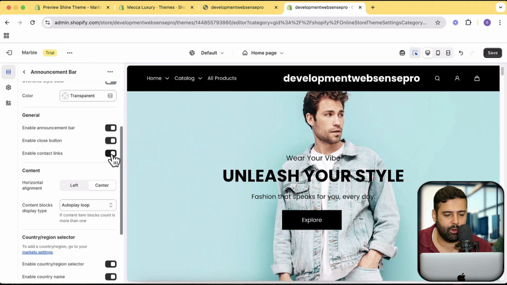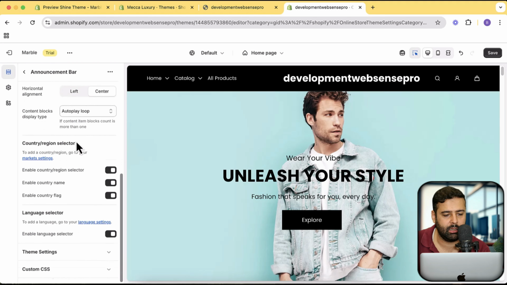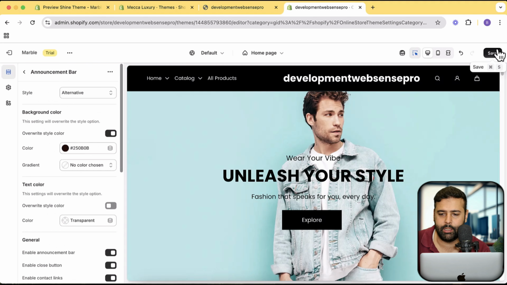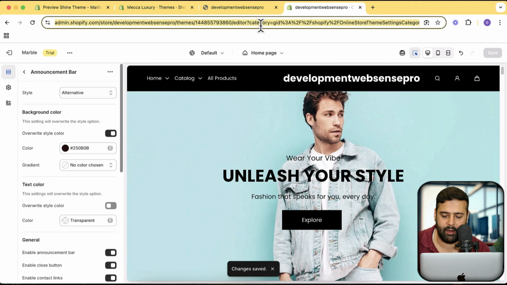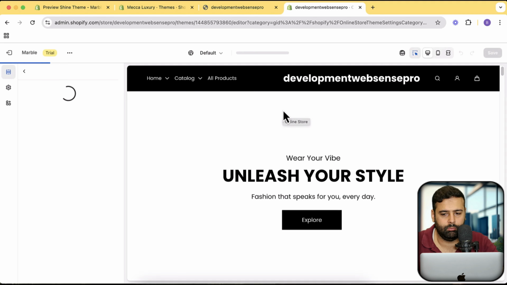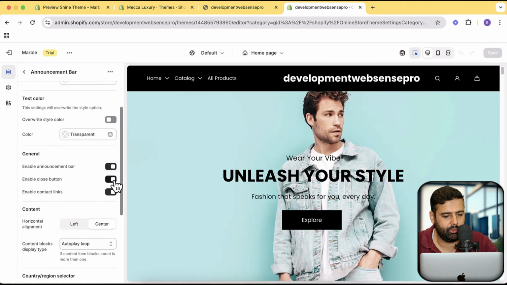Okay, here we have the contact links. Here we have the horizontal alignment. I'm gonna save it to display the announcement bar because I just closed it out. I think I'll have to refresh. Okay, it's not actually showing up. That's weird.